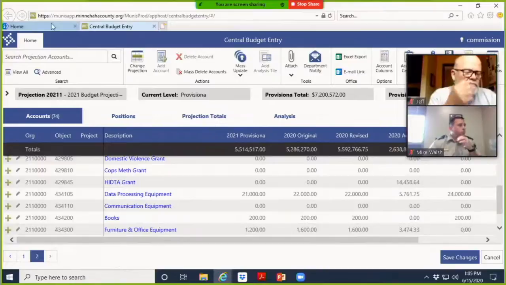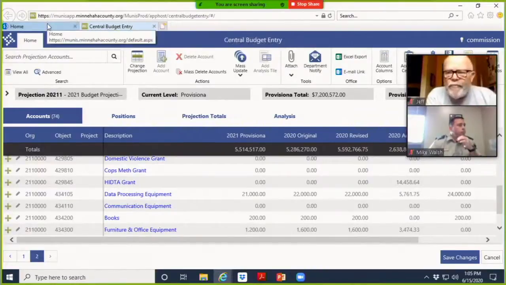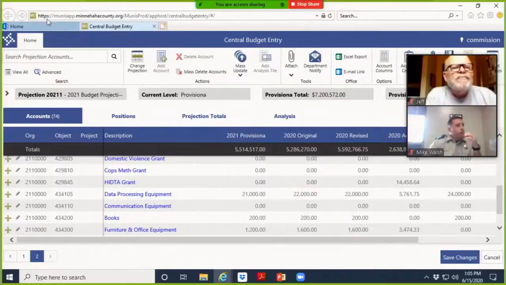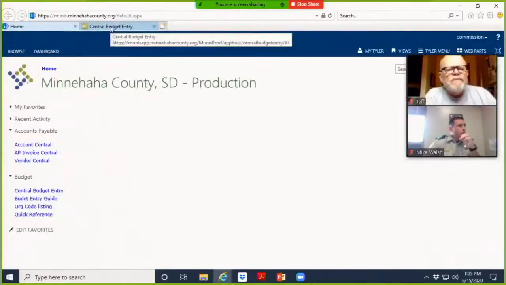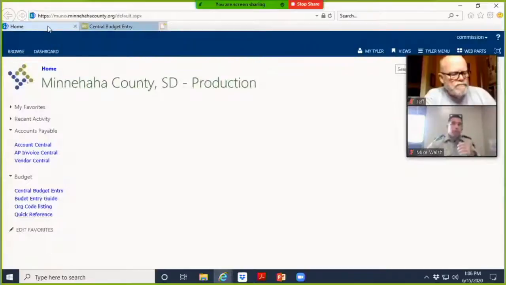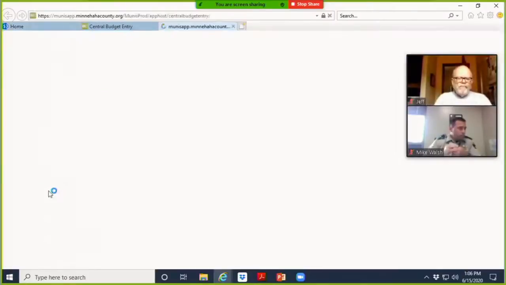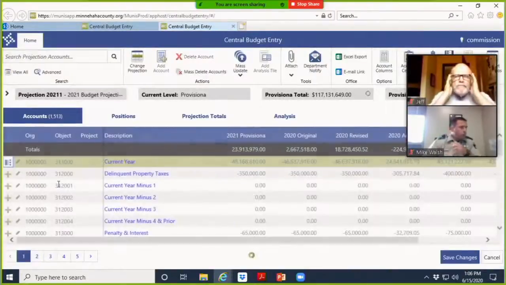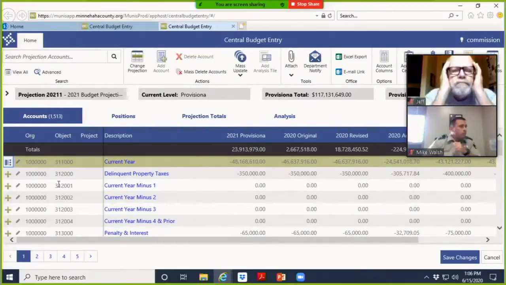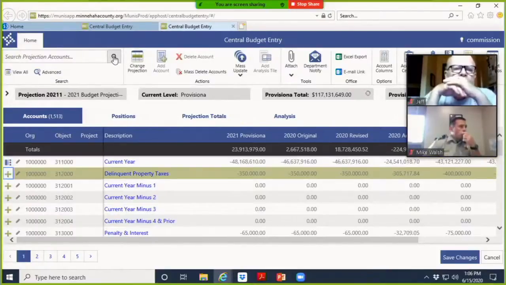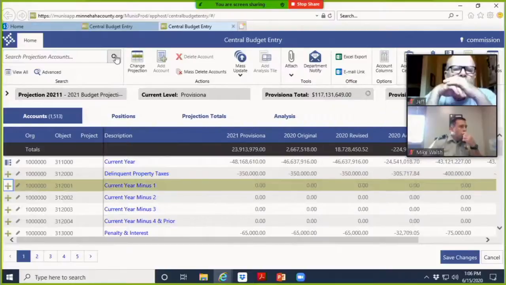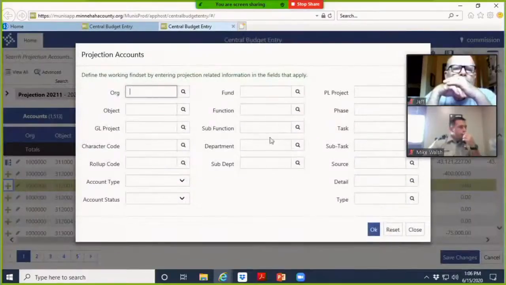I want to point out at the top here, it took us to a second tab. So we're just in Internet Explorer, and so I have 2 tabs. I could leave this one open, go back to that main home screen, and again click on Central Budget Entry to open up another tab. Again, I could click on Advanced to do my search for another department. So you could have multiple departments open at once if you want. I'll just open one more department up here.